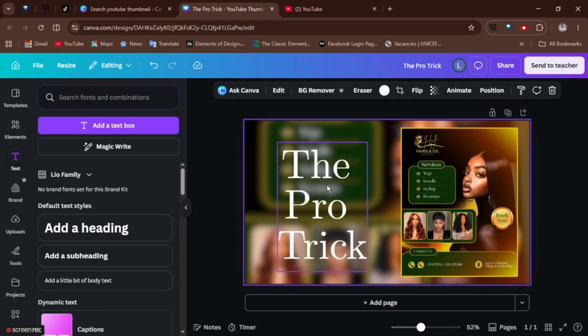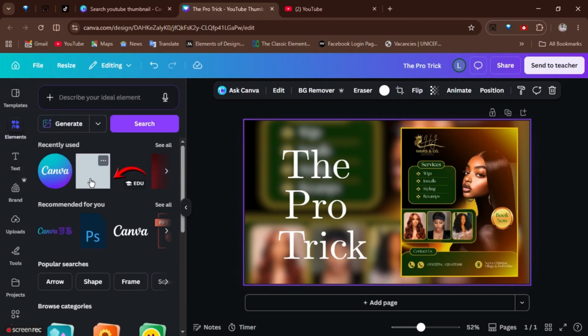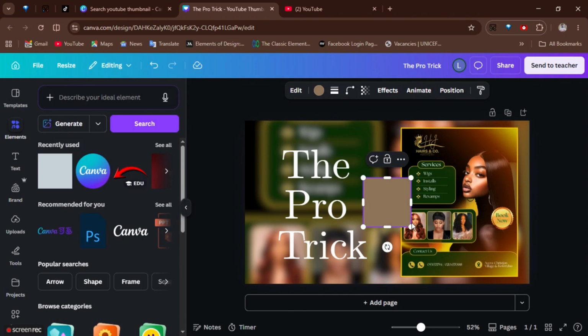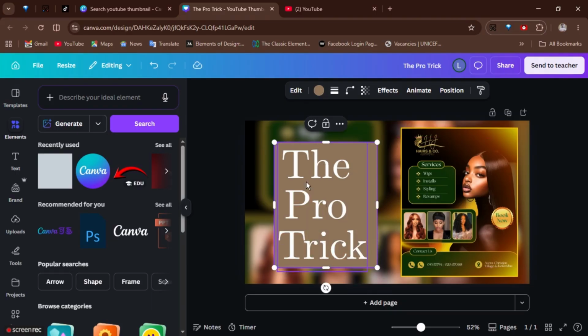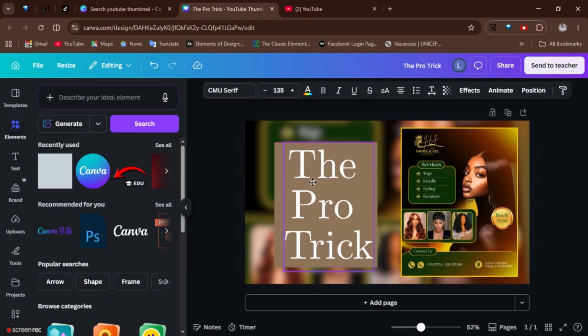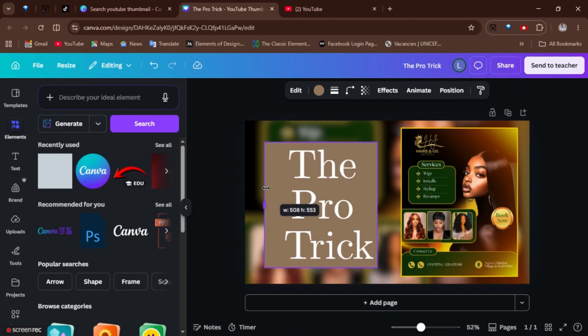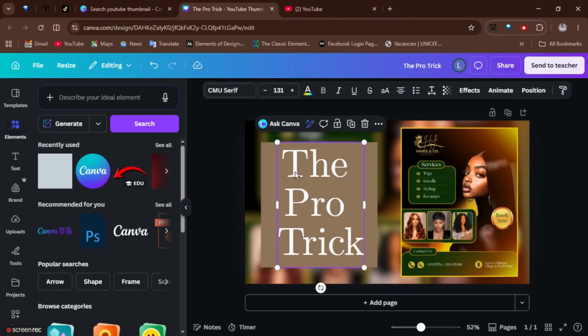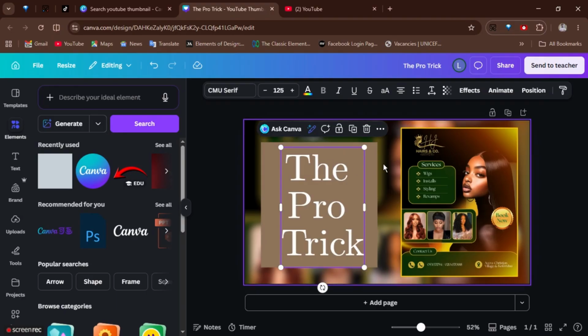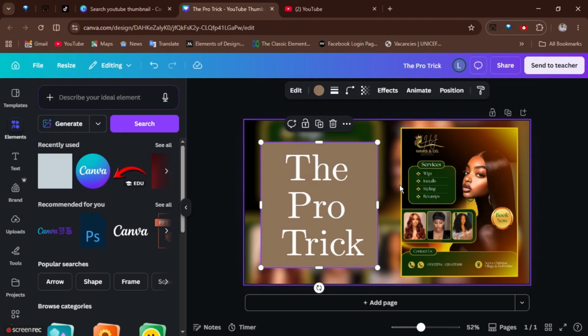Now let's add a shape as a background for the text. So head to elements, add a shape. Let's change the color to the color in the design over here. That's great.